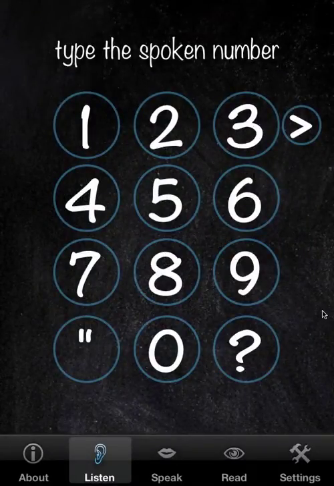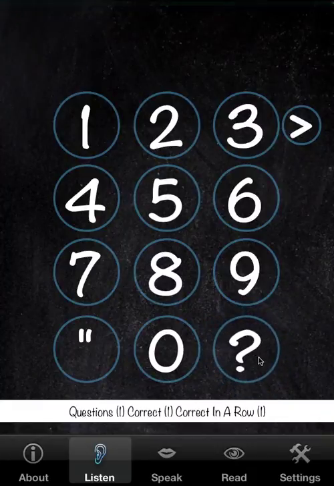In this case, we hear a number and we type in what we think it is. And two things happen there. One is you saw the green bar flash that indicates that it was correct, and we have a scoreboard now, which tells us the number of questions, the number we got correct, and the number we got correct in a row.